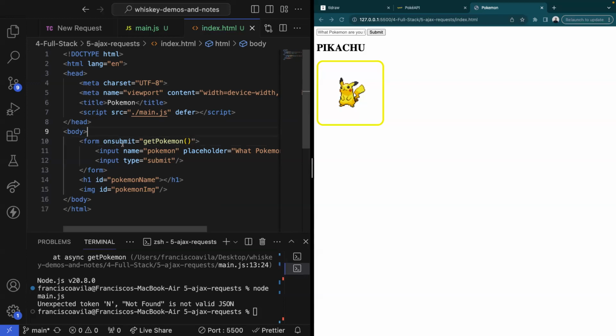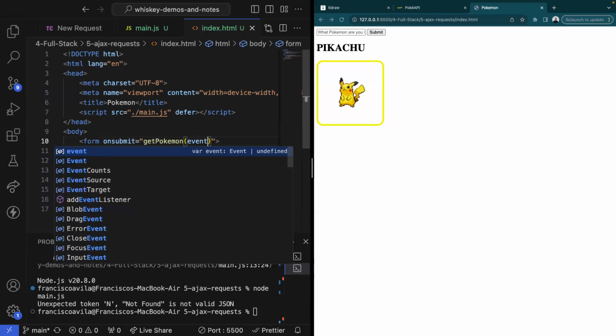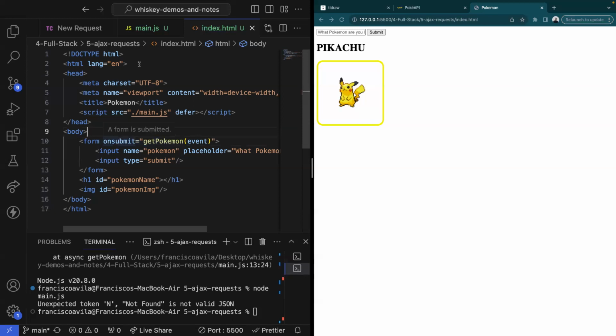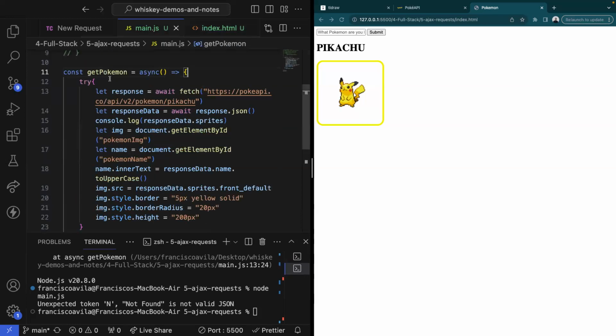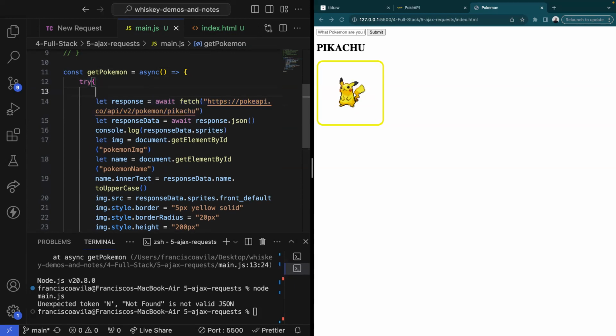All right. So now we have this getPokemon that's happening on this onSubmit method. Well, let's go ahead and pass in the event because we know that that's where this is coming from. And now let's go ahead and go into our main.js. Well, in main.js, we're not currently handling for a form. So how do we grab out of a form?